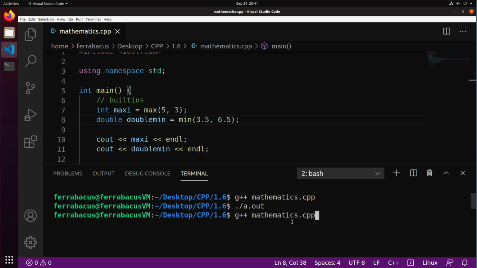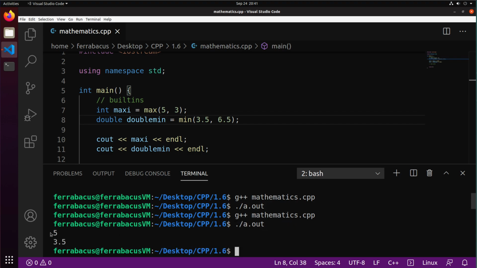So let's give this another run. And we compile and good, right? We got the maximum number. We got the minimum number. All right. Now, we don't have to always do it this way.